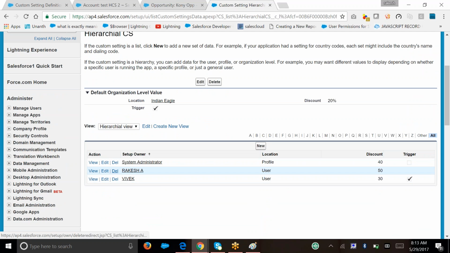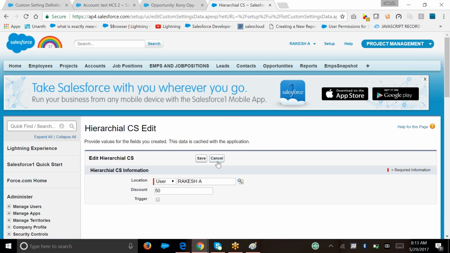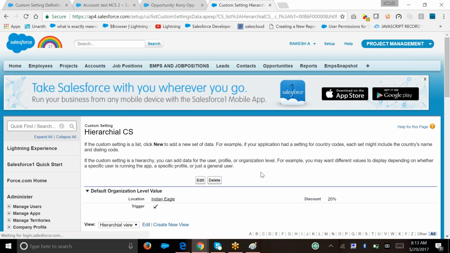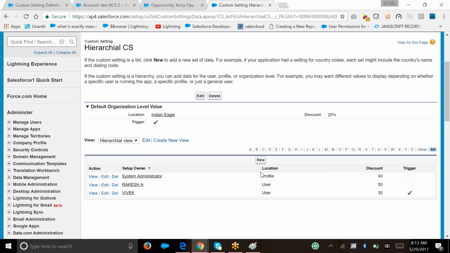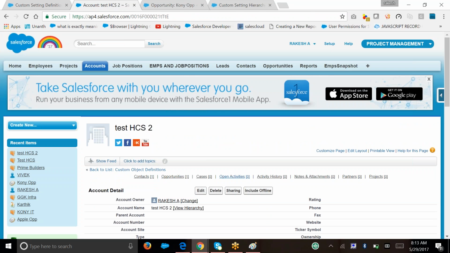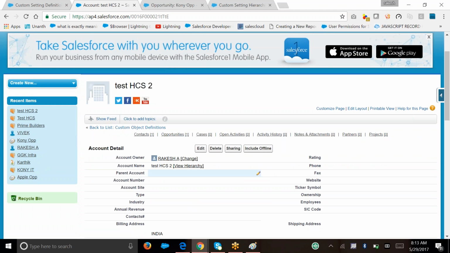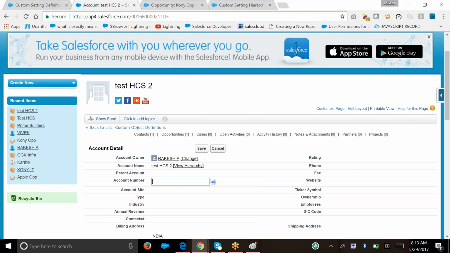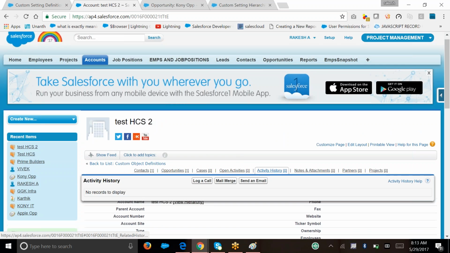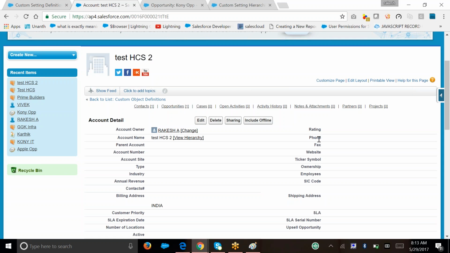At the profile level, let me put it as false, and at the user level, also let me put it as false. Now let me try to create. Okay, now it is not throwing any error. Let me edit it. It is not throwing any error. It is not validating the phone field, because while updating, the phone field is mandatory. It is not throwing any error because we are bypassing the trigger.